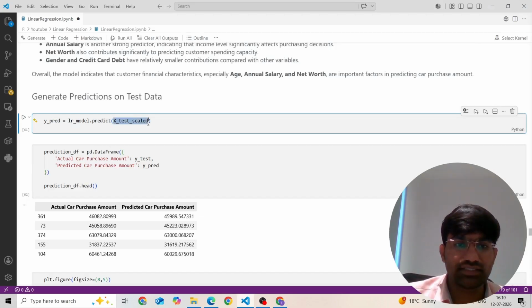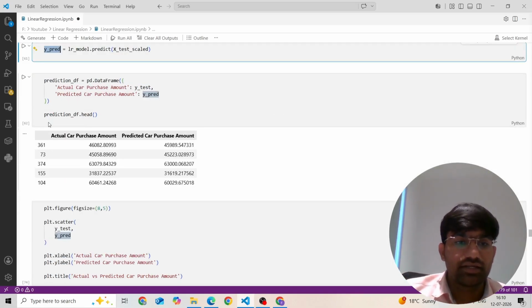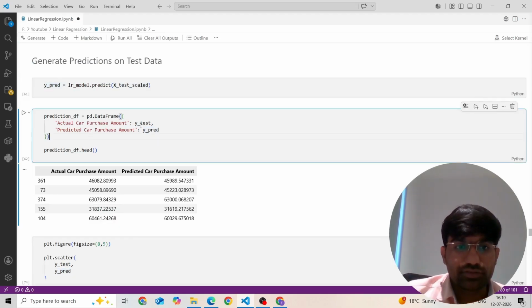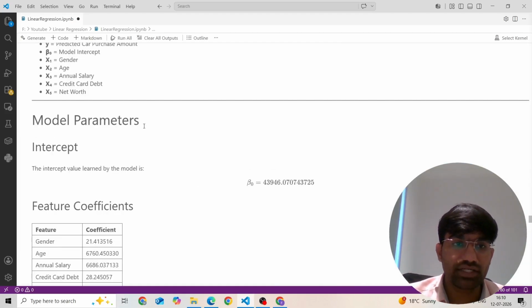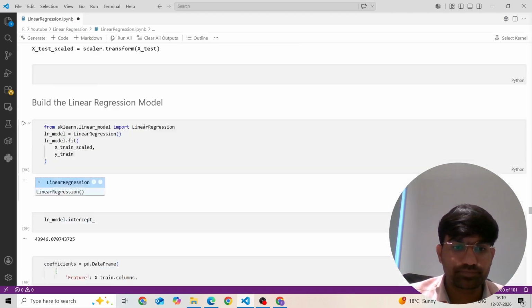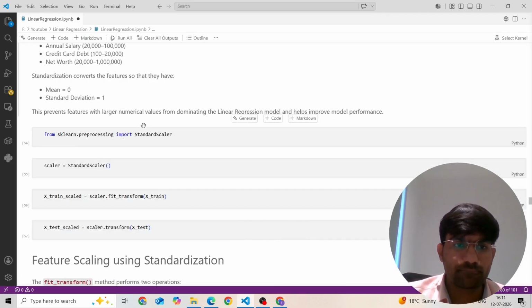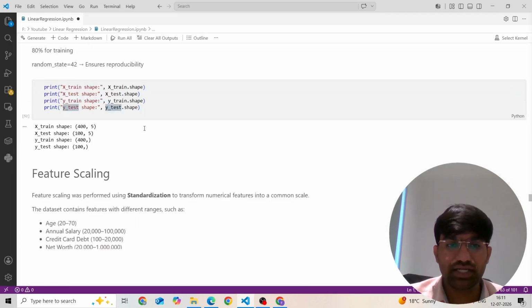X test is unseen data, right? By giving the unseen input variables, we are making the predictions, we are finding the y hat data. We have made the predictions and let's compare. This is y test, the actual values which we got in the train test split, the unseen data.